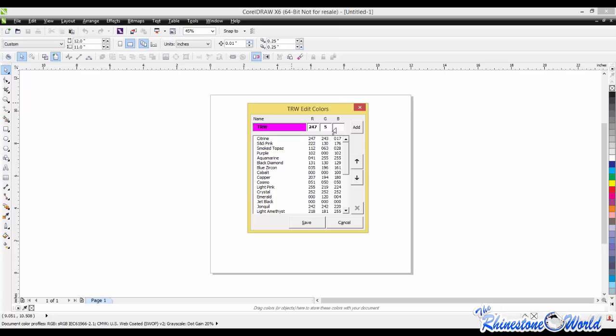See, it's changing the color for you. So there's your red, and then you can just hit add. And now you'll see it down here. Now, if this is a color you're going to use often, you can use your arrow key up here and move it all the way to the top of your list, like so. Once you have selected that, you can just go ahead and save.